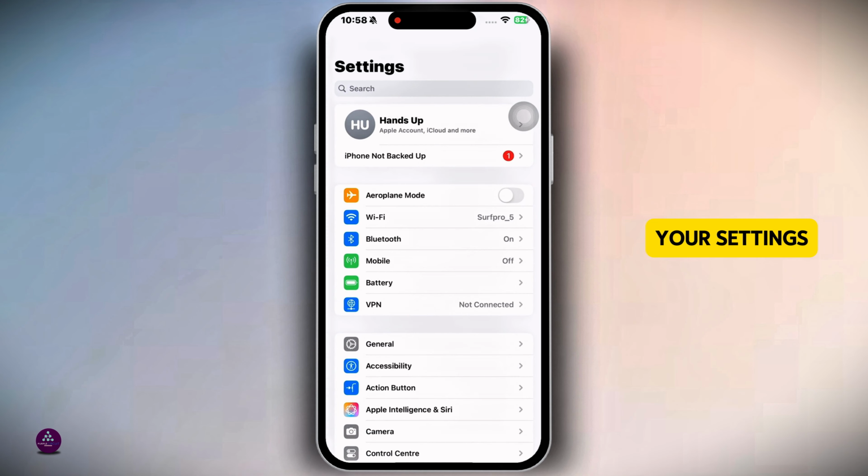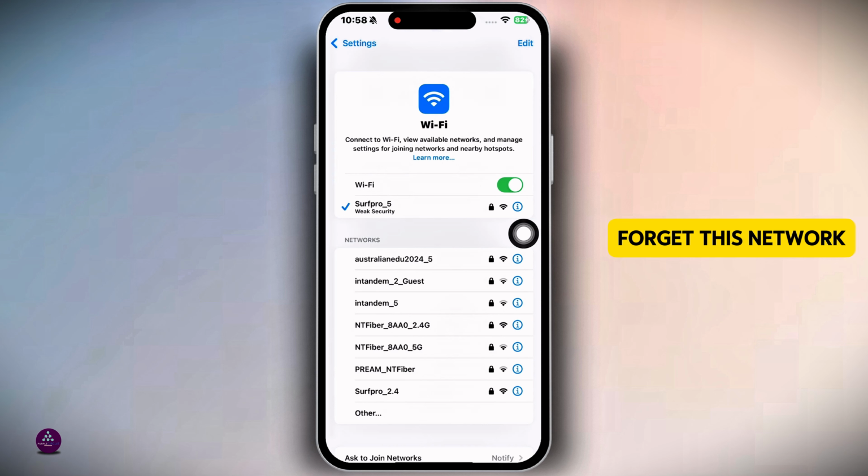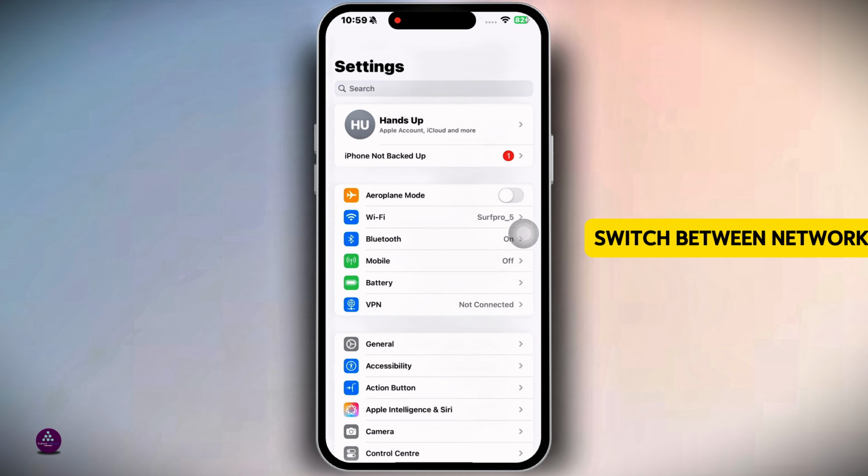For that, launch your settings. Click on the option Wi-Fi. Click on the Wi-Fi network you are connected to. Forget this network, give a fresh restart to your router and then rejoin it. Also, you can switch between Wi-Fi and cellular data.